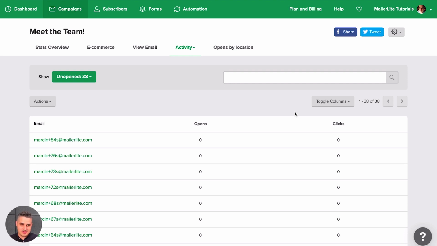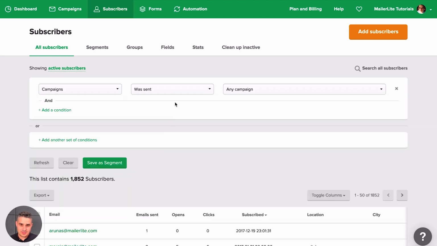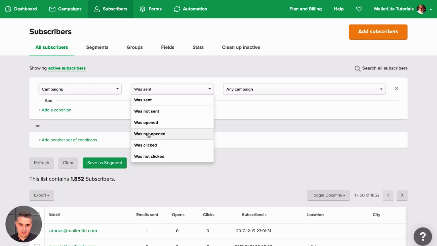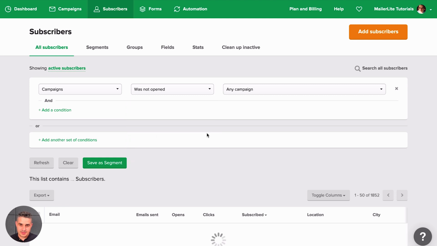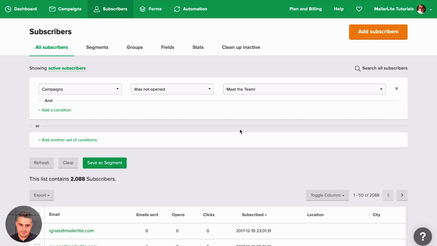Now, the second way of doing this is you go to subscribers, choose a filter, go to campaigns, click was sent, and was not opened. Click any campaign and click Meet the Team.